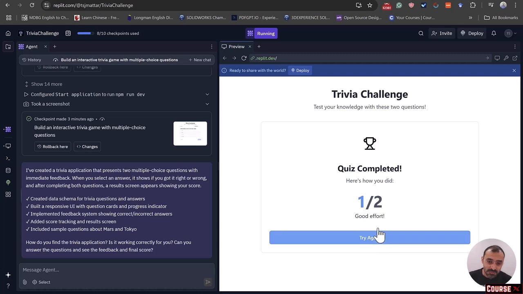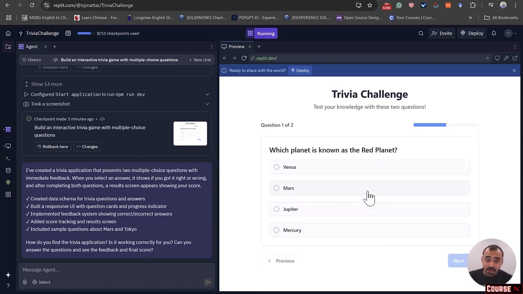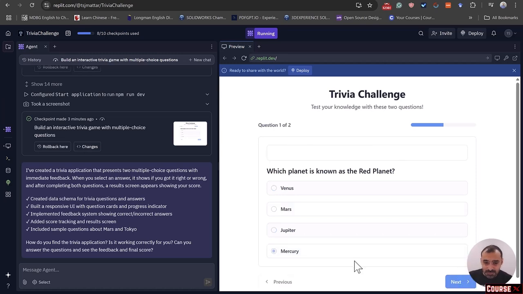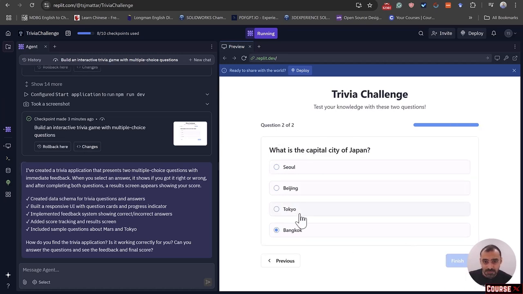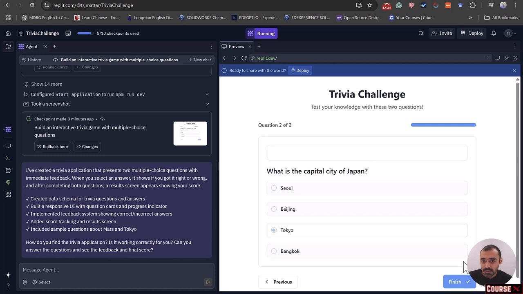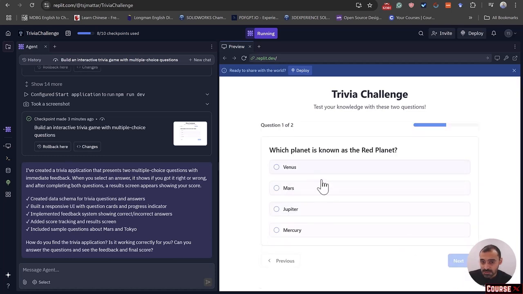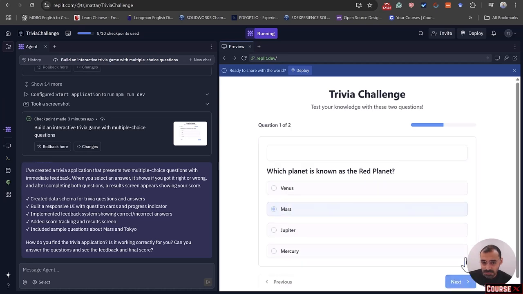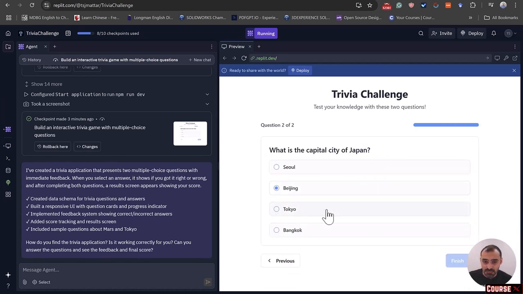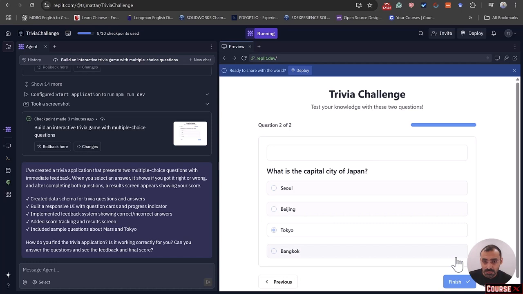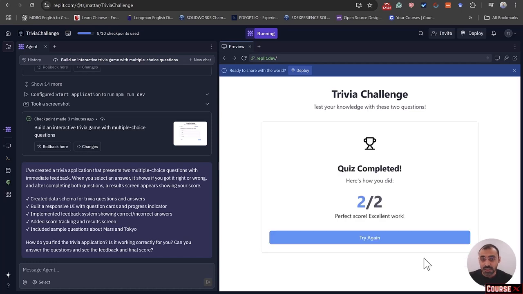I'm not getting the right answer. Let me try Mercury. Still not getting the right answer. I'm gonna try Mars, because that's the last option I have not tried. And that is correct. So now I have a full mark.